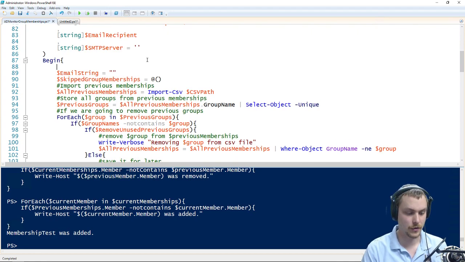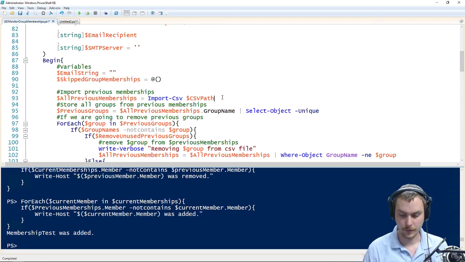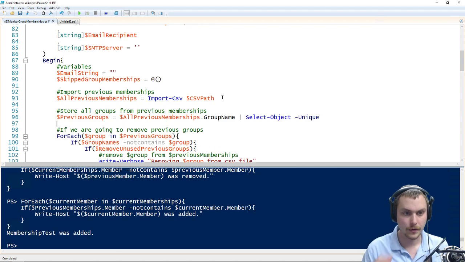Maybe I'm going to try to organize this a little better. Variables. Import previous membership. So if I space this out, it might look a little better. Okay.